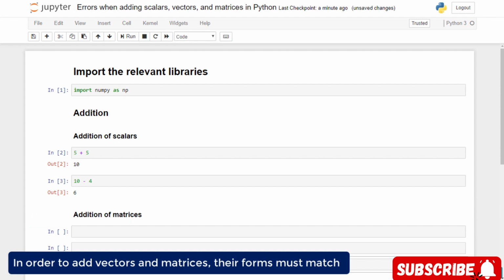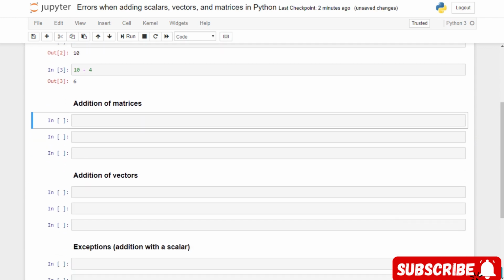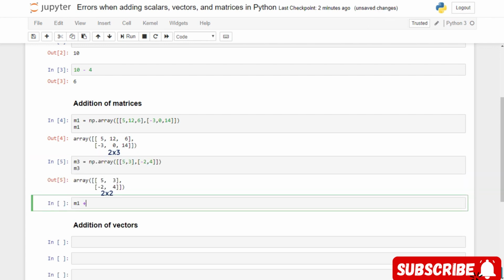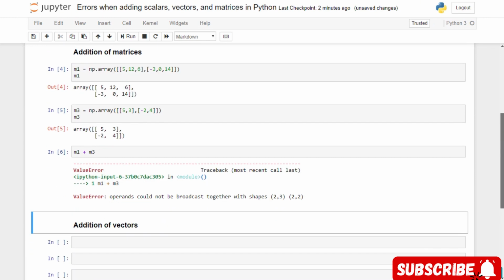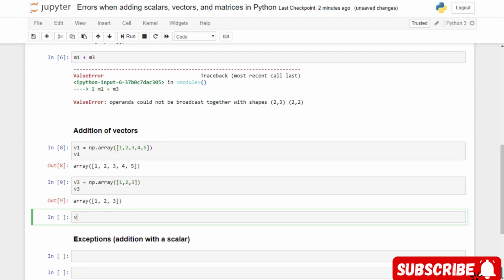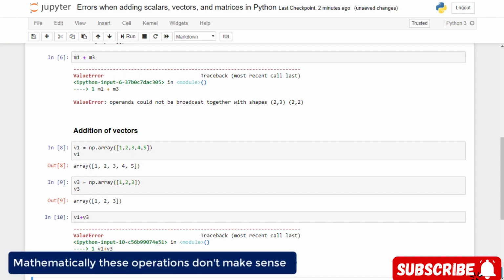We are not allowed to add vectors of different length and matrices with different dimensions. Such operations are not permitted in linear algebra, and Python knows that. For instance, if I try to add a 2 by 3 matrix with a 2 by 2 matrix, we will get this message: operands could not be broadcast together with shapes, and we will be shown the operands' respective shapes. Similarly, if I try to add two vectors with different lengths, I will receive the same error. Mathematically, these operations don't make sense, so they cannot be executed.